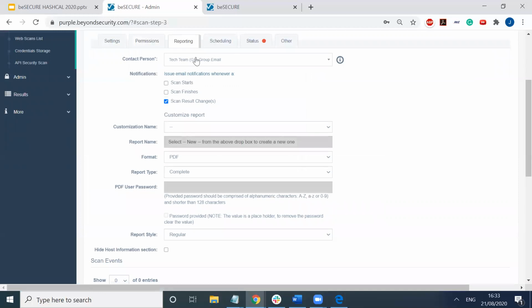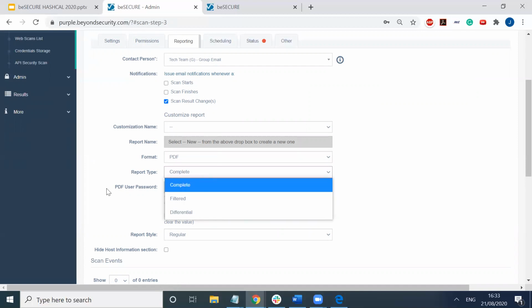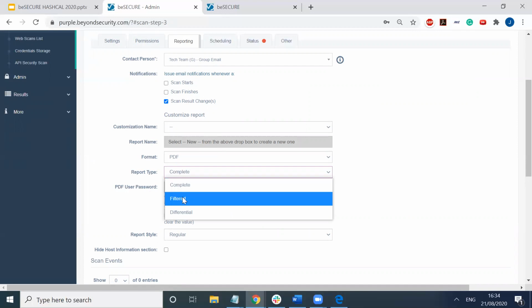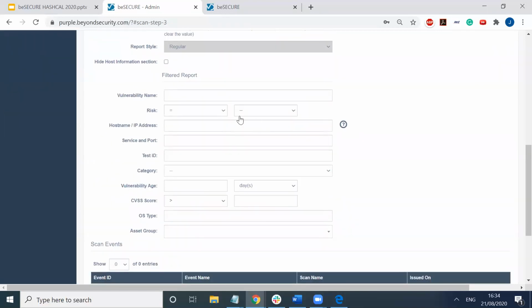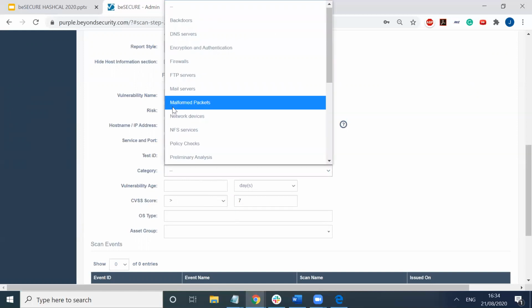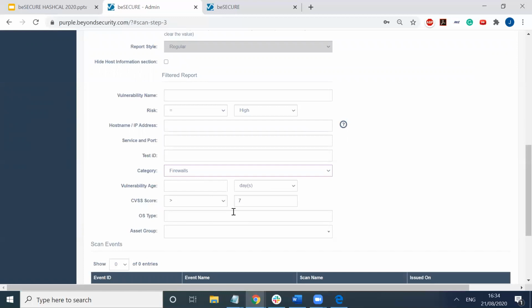And we go ahead to reporting. In reporting, we have two formats, PDF and XML. And then we have the three types of reports. We have the complete report, filtered report. Filtered report will show you the risk level. So for example, I want to see only high risk vulnerabilities. I want to see only vulnerabilities in which the CVSS score is higher than 7. I don't want to see all the vulnerabilities in my stack, for example. I want to see only vulnerabilities that fall under the category called firewalls. So all my firewall vulnerabilities, I want to see them in one report.